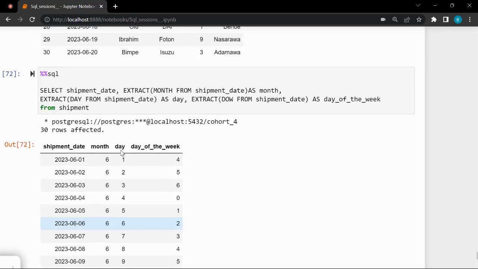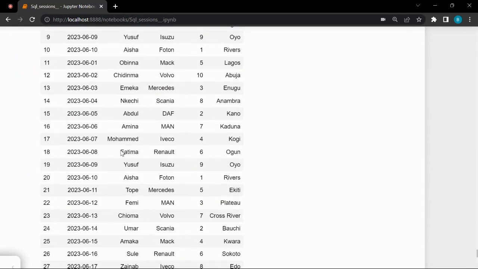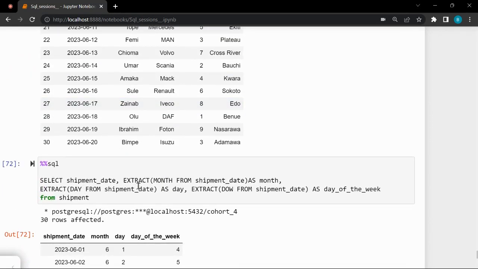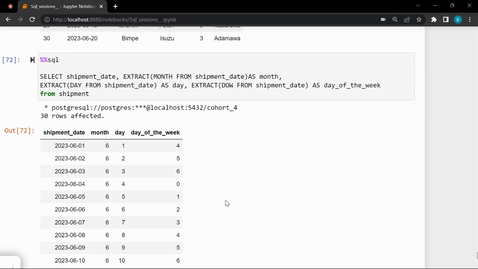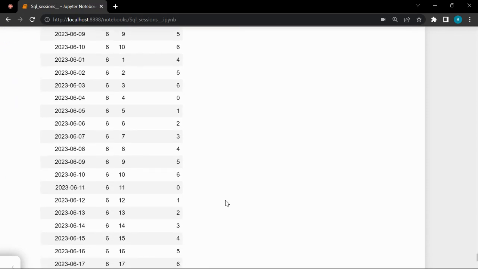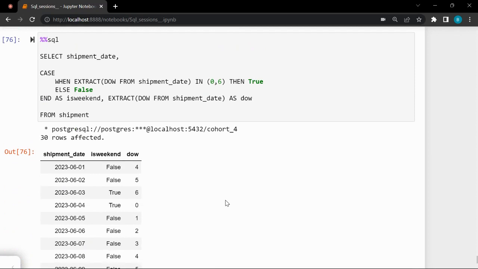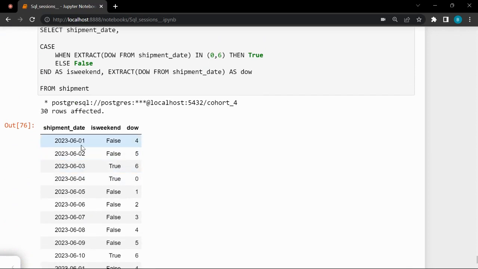So what have we learned so far? We have seen other ways of manipulating the dates, right? You could extract the month, you could extract the day, and you could extract the day of the week. And you have also seen how to make use of this to bring out some logical insights. You could apply that to a table to confirm if the day that a shipment, an activity or an event was carried out happened on a weekday or on a weekend, by means of adding the case statement and the extraction of the day of the week.